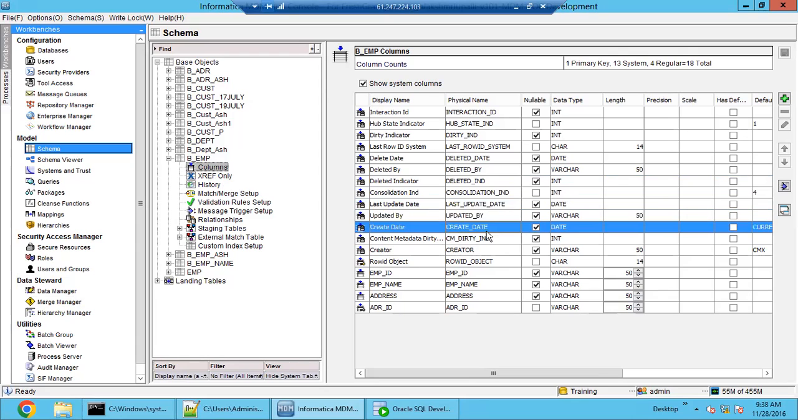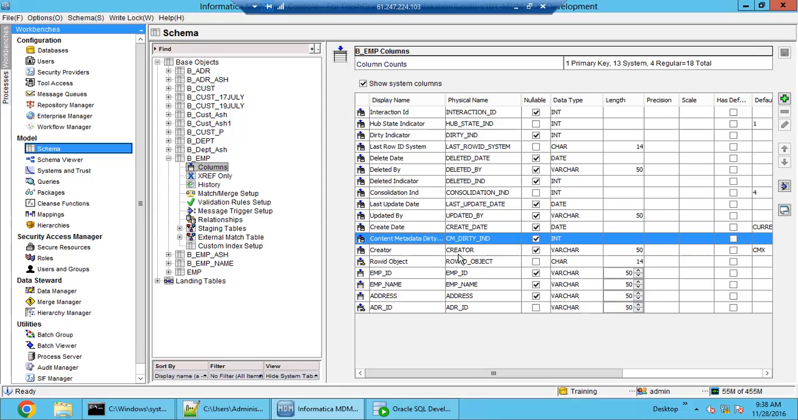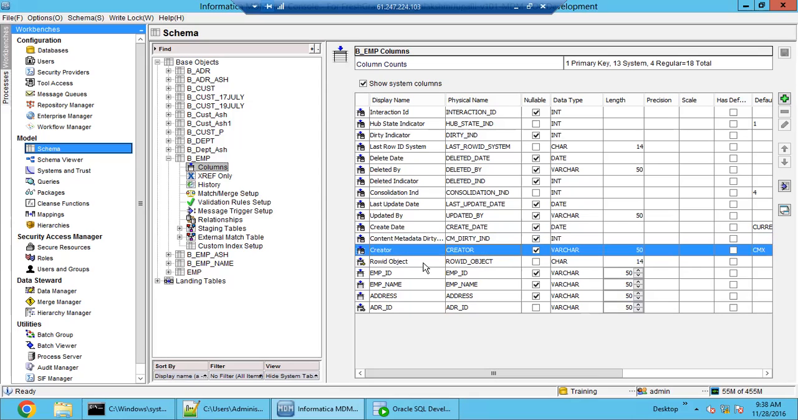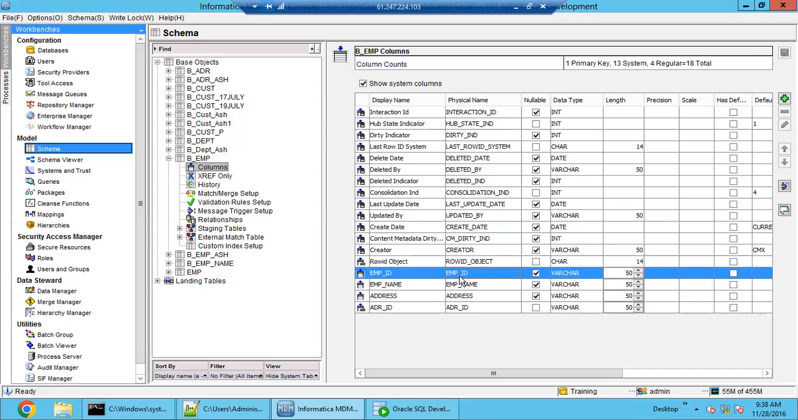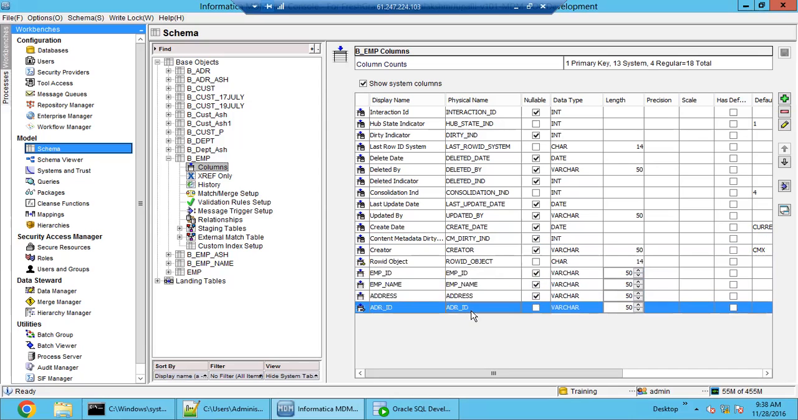Updated by, we can see created date. This one is content metadata, the dirty indicator we'll see later. This is creator, we can see who created this record, and all of these we already know are the business columns. Okay, so these are the theoretical details of these columns. I will give more documentation on this so that you can go through it. For every column, we will have more details.